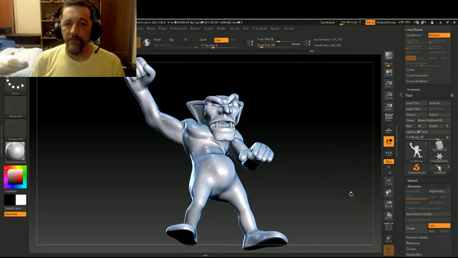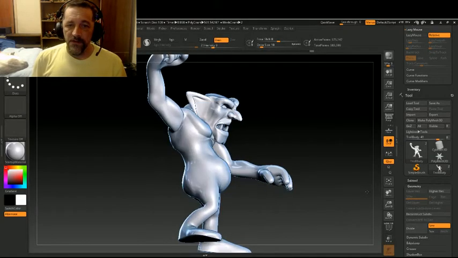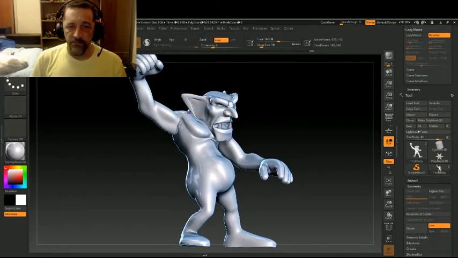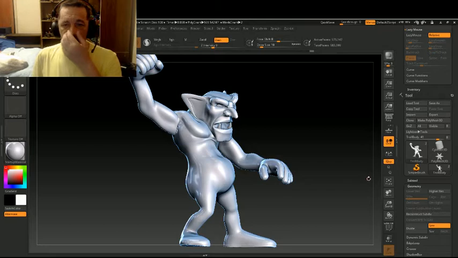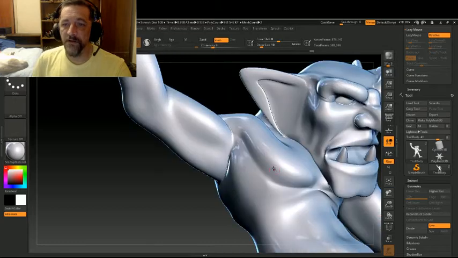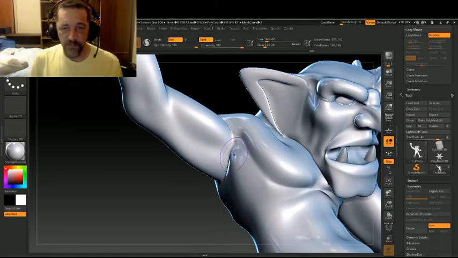Now, right now, the only anatomy we really need to worry about is this shoulder joint here. The rest of it is reasonable enough, and we're going to deal with more of the texture and detailing on the skin, and then we're going to get into dealing with this ear. One of the first things we need to do is we need to smooth out this whole area.